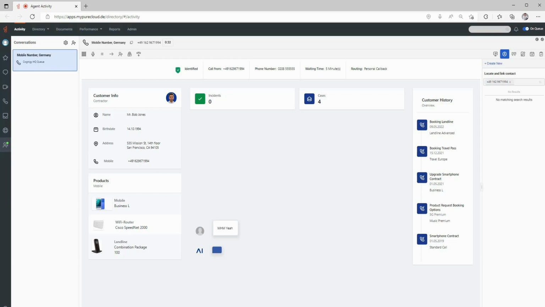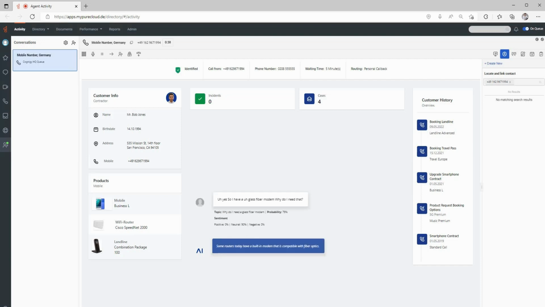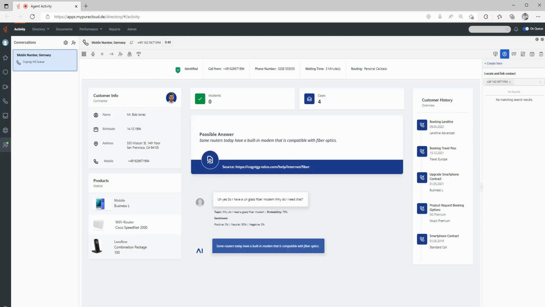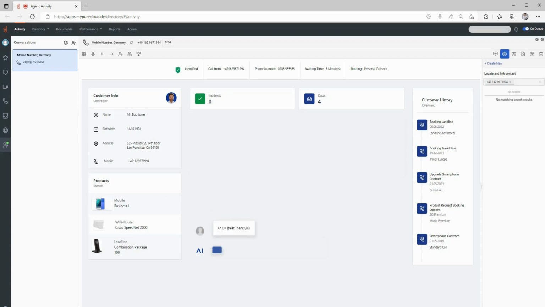Yeah, so I have a glass fiber modem. Why do I need that? Let me check that for you. So some routers today have a built-in modem that is compatible with fiber optics, but yours might not have, so that's why you might still require that. Okay, great. Thank you. Perfect. May I help you with anything else today?